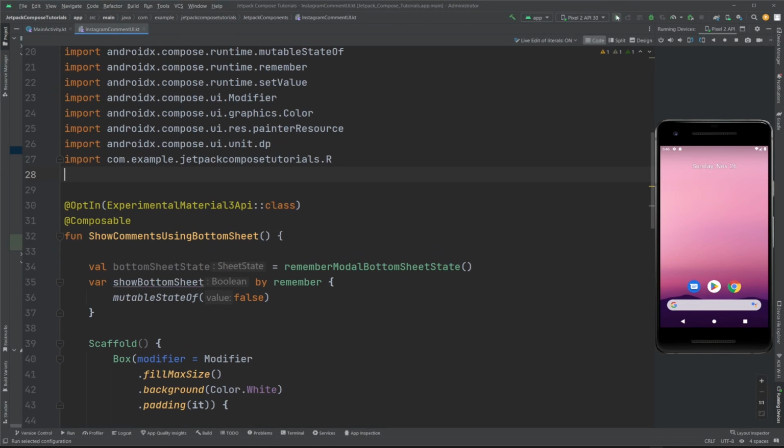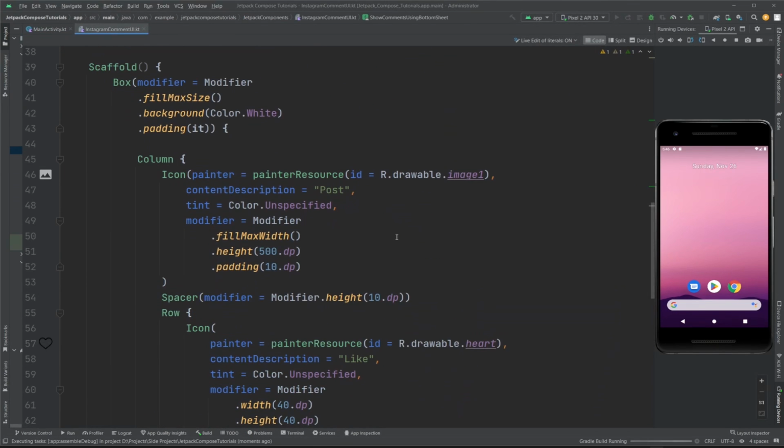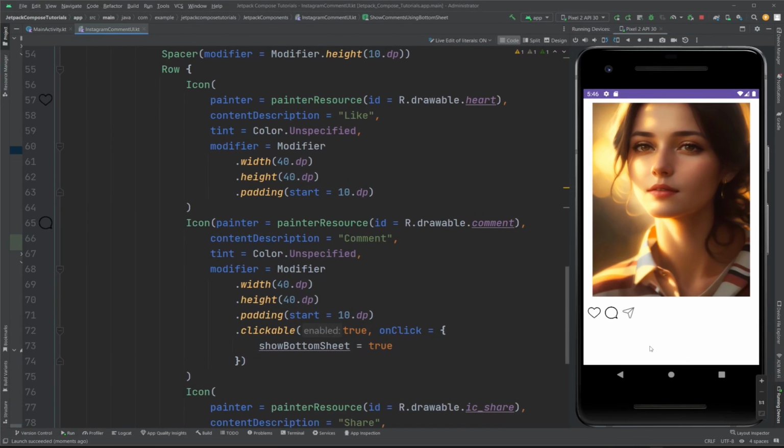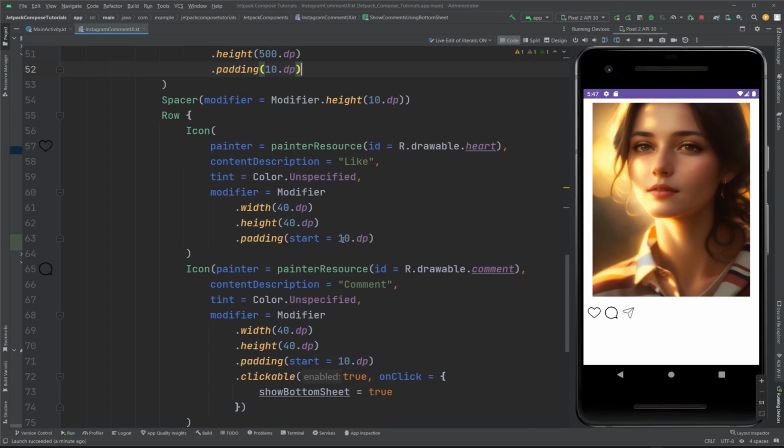Now if I run this, let's see how it's gonna look like. So yeah, that's how it is looking like, the image, then the three icons. Let me just take this. Okay, have this as 10. Okay, now no issue actually.